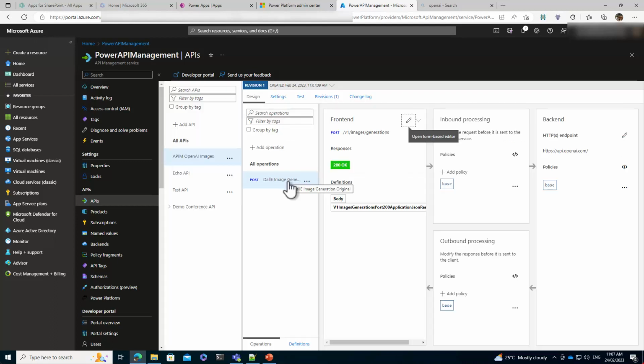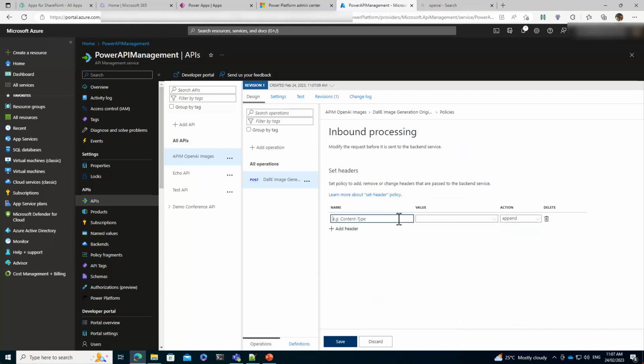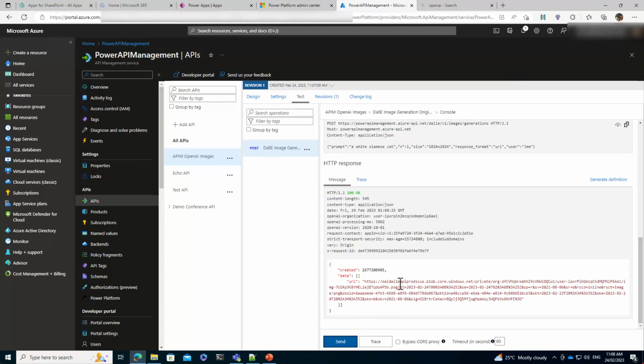In my API now, I can add policies for this. I can add all sorts of policies in terms of being able to throttle the API, in terms of doing transformations, security. So what I'll do is just add a policy for the inbound processing, and I need to set a header, and in there I need to put the authorization, add a value, and in this case it's going to be bearer space and the token that I get from OpenAI. So I'll save that, and now if I test this, I should get back my URL.